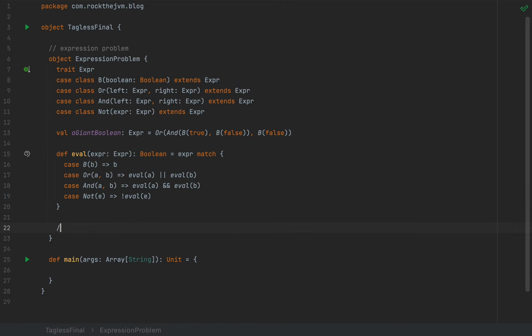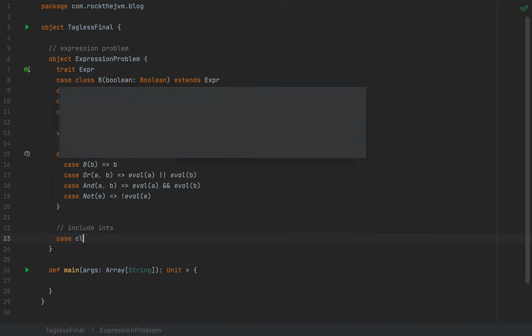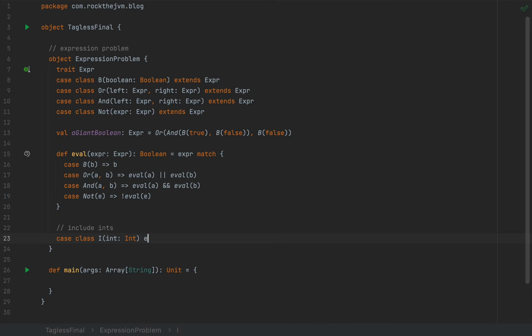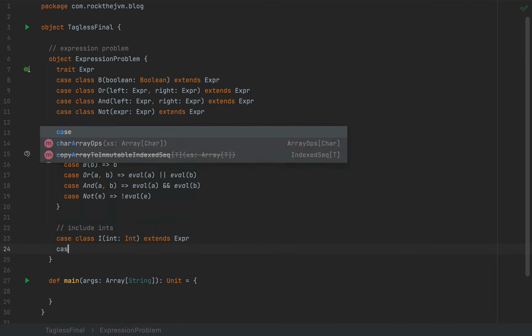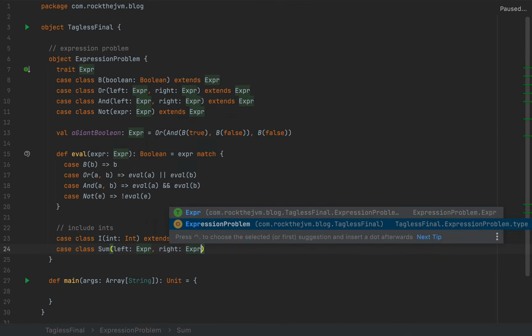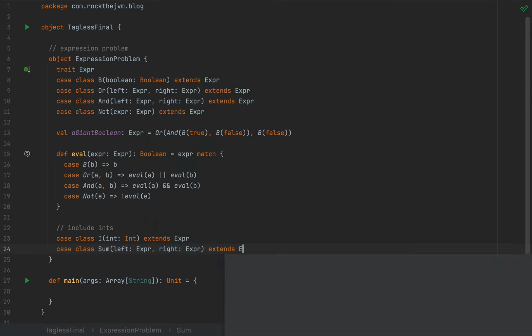So if we want to, for instance, include ints, I would have a case class, let's call this I for an int, and this extends expr, and a case class to, for example, process numbers. I'm going to call this sum for left, which is an expr, and right, which is an expr, and this extends expr.